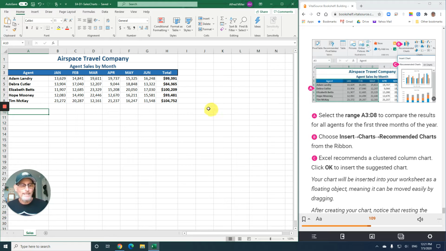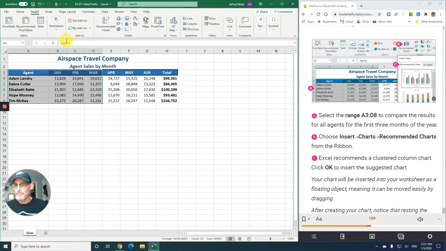Step 2A, highlight A3 to D8. A3 to D as in dog 8. So we're only doing the first quarter here, the first 3 months. Step B, choose Insert, and in the Charts group, here's my Charts group, click Recommended Charts.